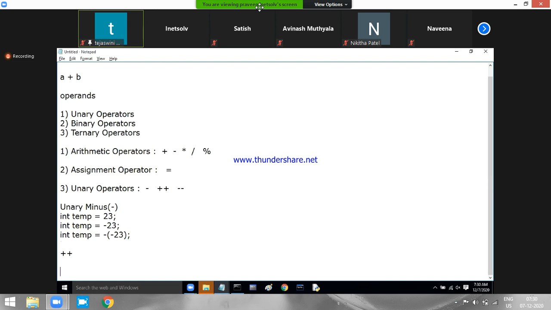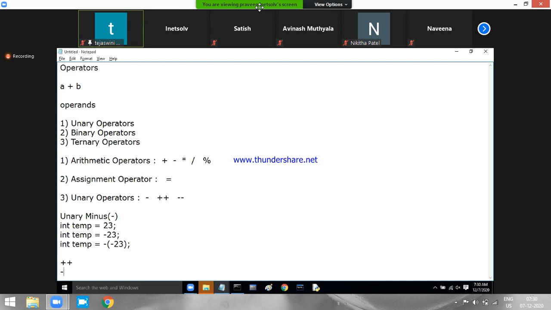Plus plus operator is called as increment operator. Minus minus operator is called as decrement operator. What will increment operator do? What will decrement operator do? Increment operator will increase the value of your variable by 1. Decrement operator will decrease the value of your variable by 1.